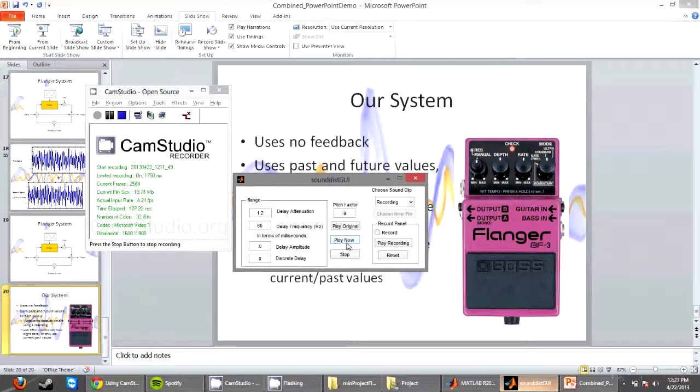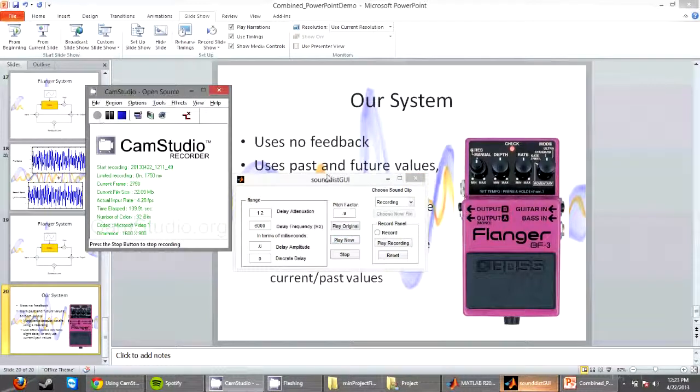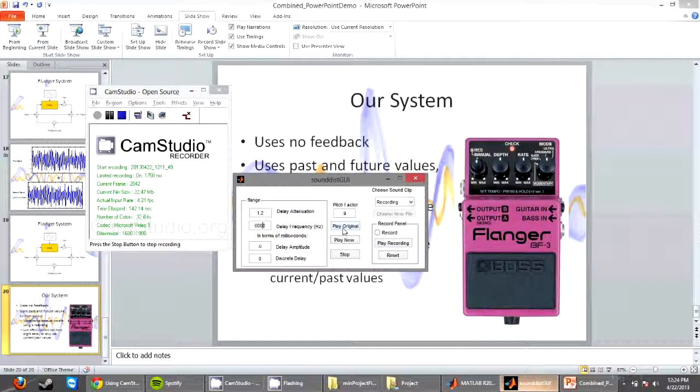So here's the original recording. This is a demonstration of the flange effect. This is a demonstration of the flange effect. And if we increase our delay frequency drastically, we can get a sound like this. This is a demonstration of the flange effect.